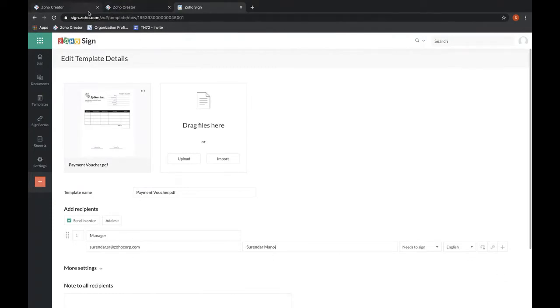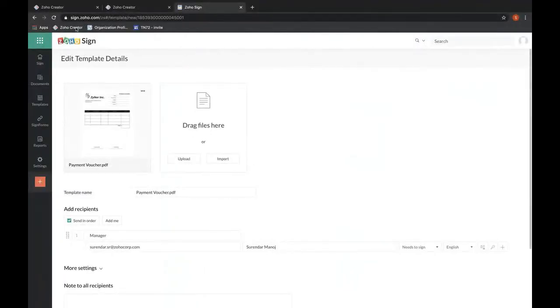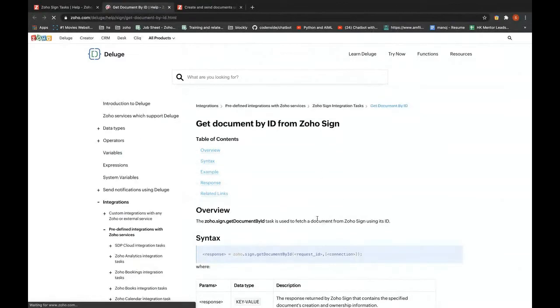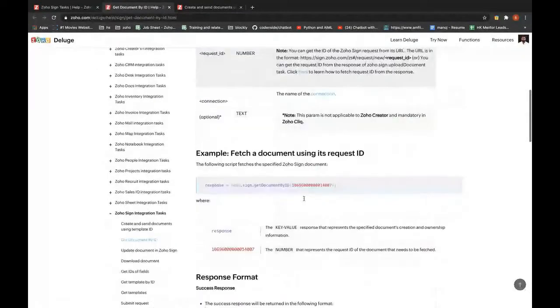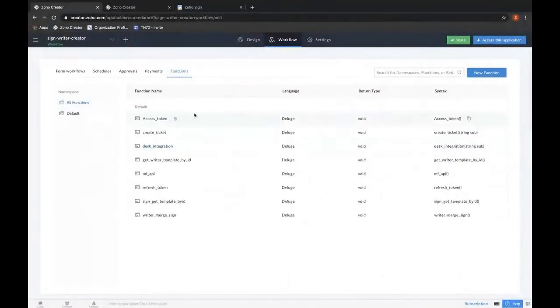So the first step which we are supposed to do is to get this action ID. Okay. So let me go ahead and get the action ID first. So to get the action ID, the documentation. Let me go ahead, so first we have to go ahead with get document by ID. So this get document by ID gives you the details about that document. It will have the document ID as well. So let me just go ahead and create this function.